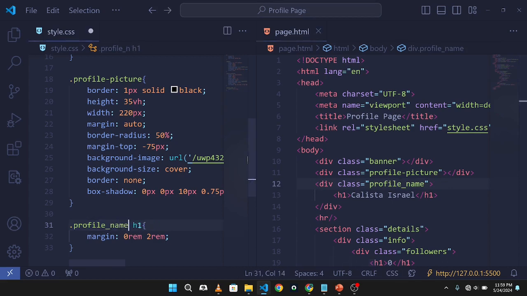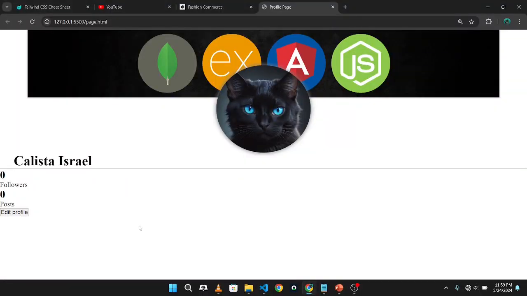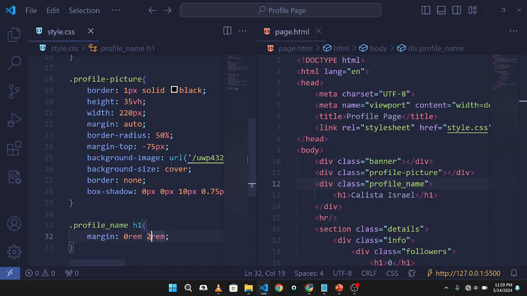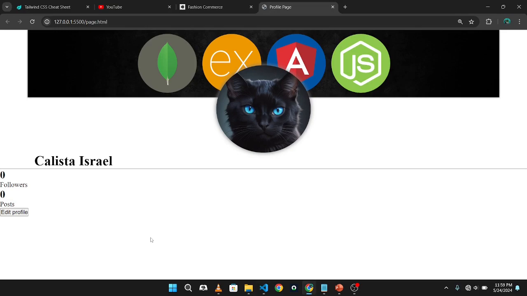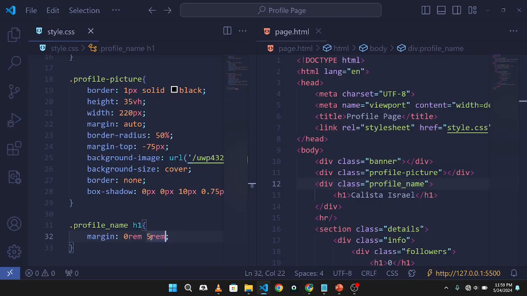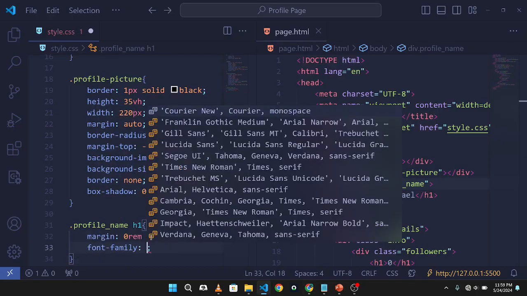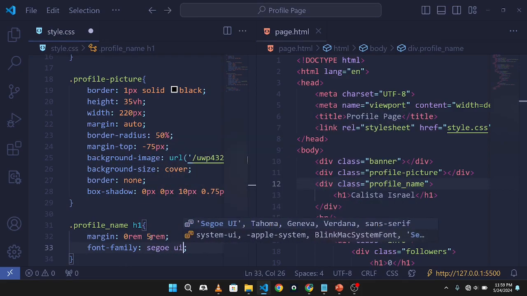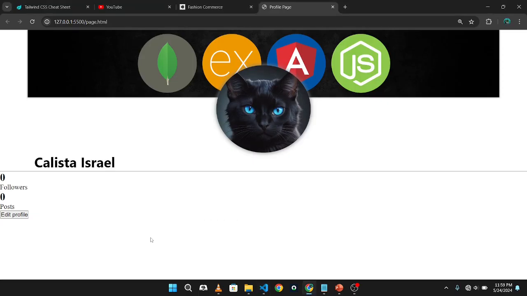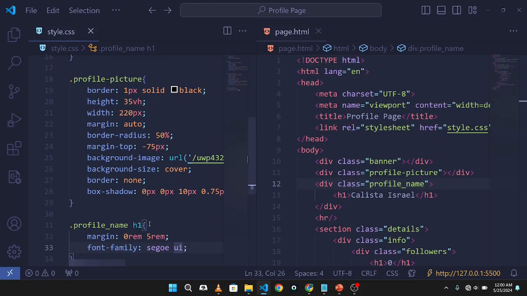Sorry, I made the profile picture as the profile name. Now I think the position as well. Let me bring it a little bit further. Great. Now let's change the font family to Segoe UI. It is amazing. This one will be great. Now we are done with the profile name. Now let's come and edit the followers and the posts.